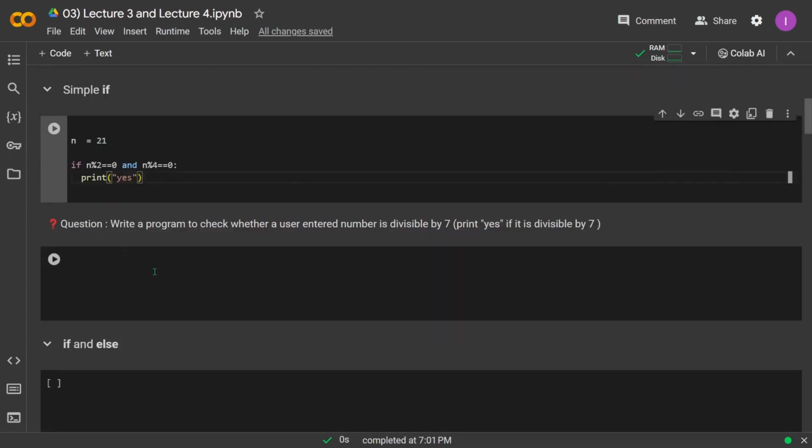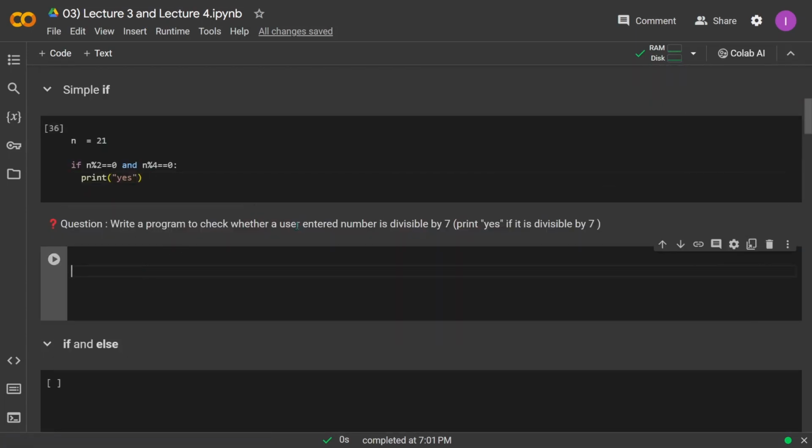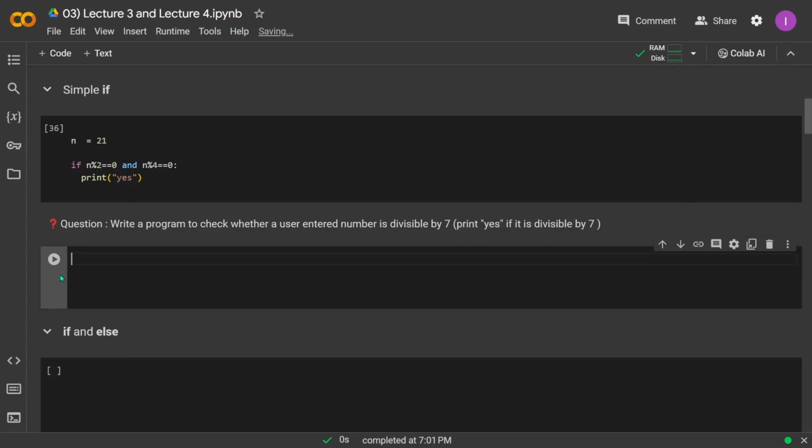We'll move on to solving this problem: write a program to check whether a user-entered number is divisible by 7. So how will you check whether a number is divisible by 7 completely? Definitely you will use the mod operator, right? So if a number is divisible by 7, let's say we will prompt the user to read n, that is we will convert directly here only, input, enter a number.